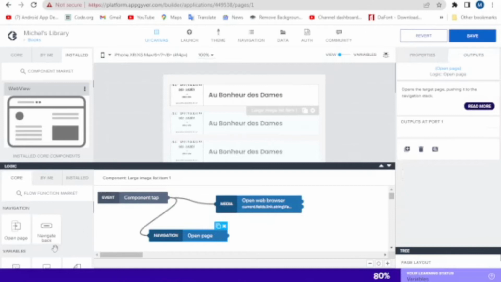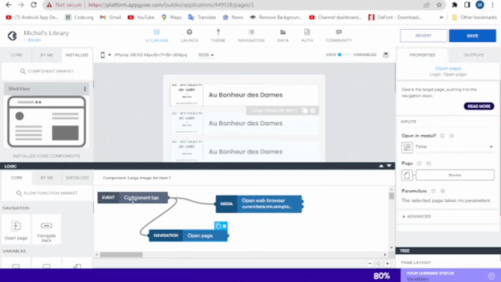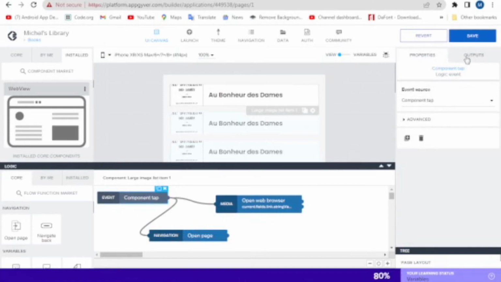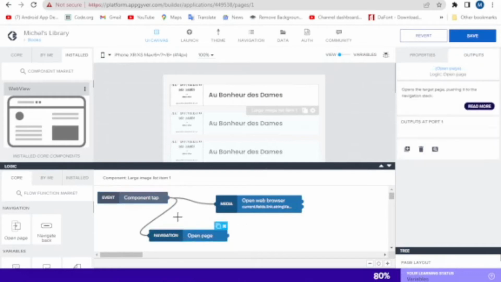All of them have properties and outputs. The outputs pretty much are self-explanatory. They are talking about the outputs from this flow function. For example, the output of component tap will be simply, if the component was tapped, you send the value over here. Open page, if the component is actually tapped, then it will run this function. So that's pretty much all about the function.